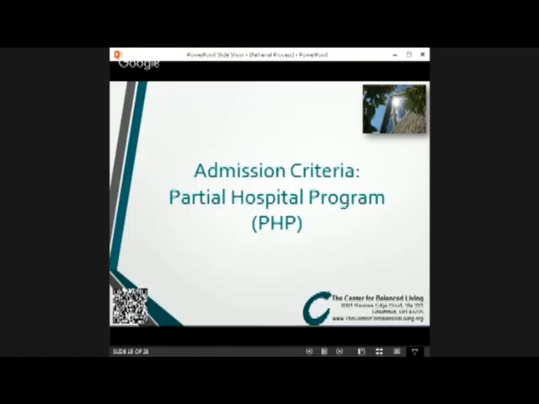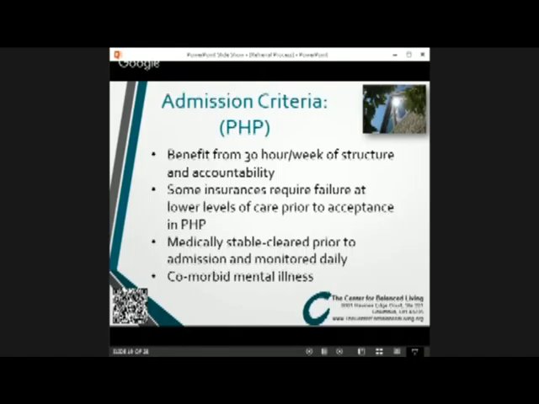And then the admission criteria for partial hospital. For these clients, we need to prove that they would benefit from a 30-hour-a-week program that is full of a lot of structure, support, and accountability. Some insurances require proof that the client has failed at a lower level of care and that partial hospital is absolutely necessary. The client usually does have some medical or physical symptoms or complaints, but they're still medically stabilized. They have to be cleared prior to admission.